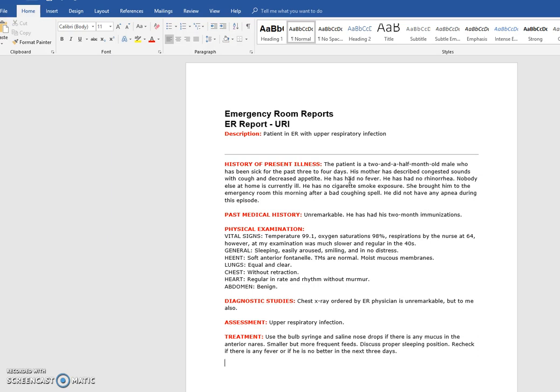They've been sick for 3 or 4 days. They have congested sounds, cough, and decreased appetite. No fever, no runny nose, nobody else is sick, no cigarette smoke exposure. Then we look at the physical examination, look at all the areas that the physician examined so we can use that in our evaluation and management code selection.